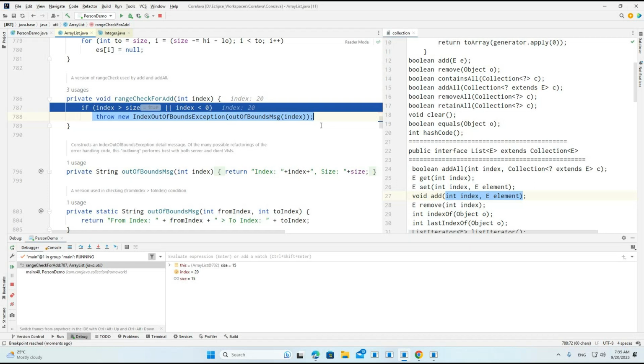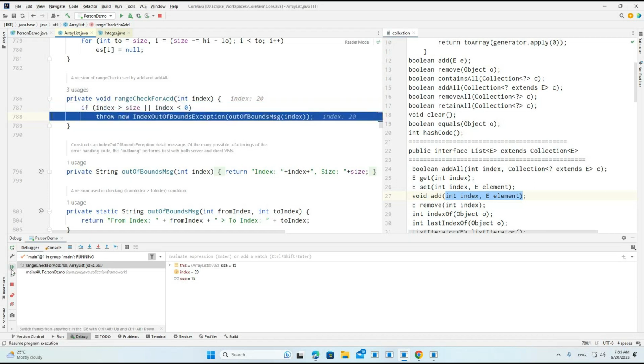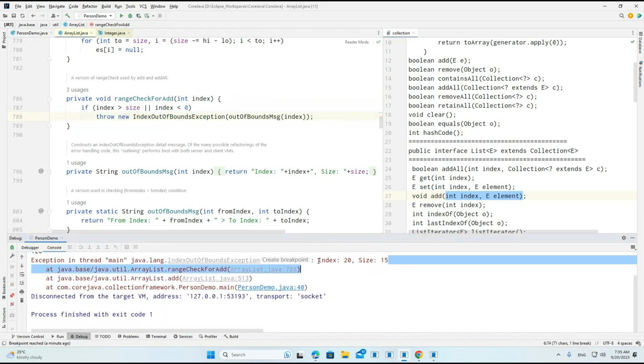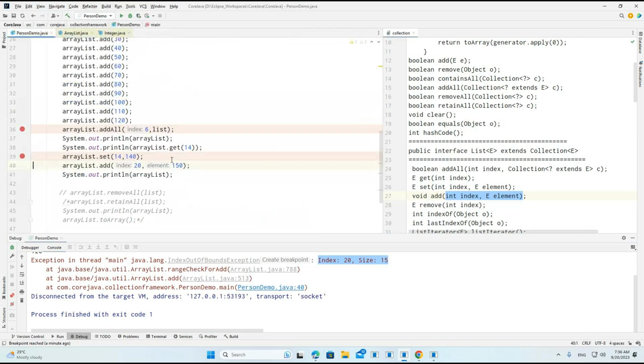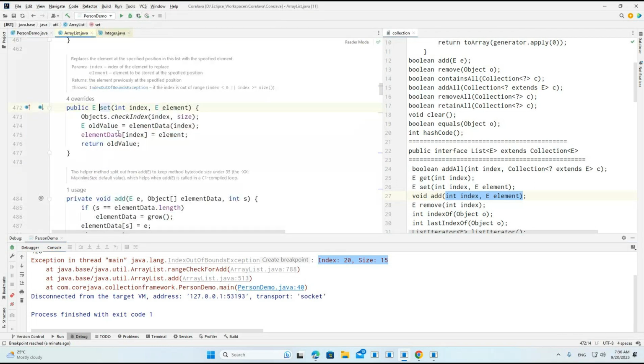Greater than the size, you can only insert up to the size. If you try to exceed the size, you will get an exception. In our case, you can see we are throwing an exception. This is important. This is the range check for add, but whenever I call the set method, which method are we calling? Check index. So both methods are different.